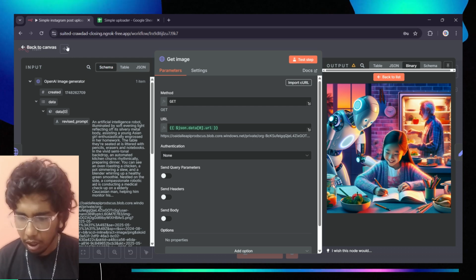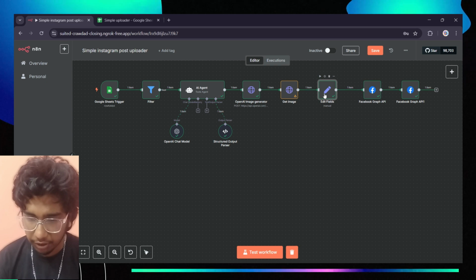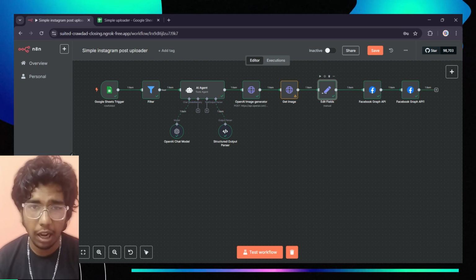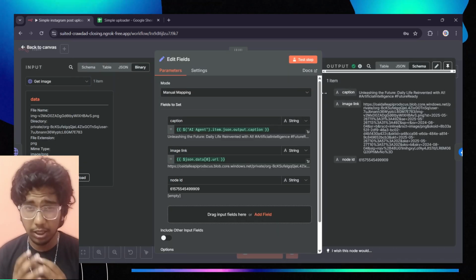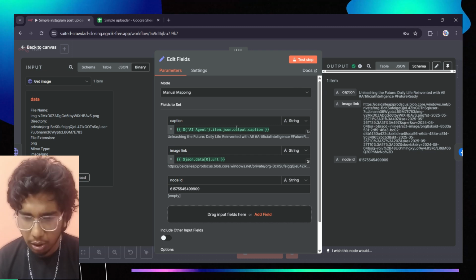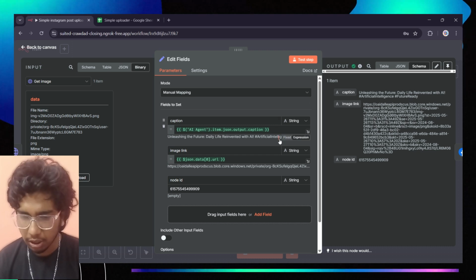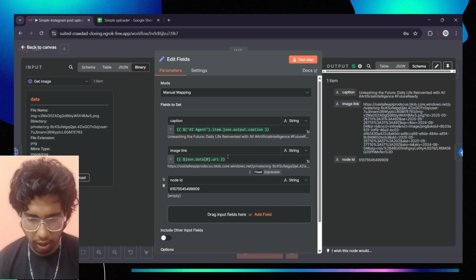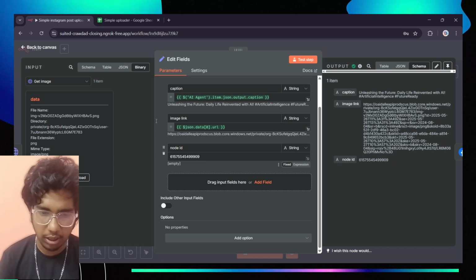Now after the image is generated, I have kept this Edit Fields node because there are multiple inputs coming to it, and I don't want to clutter, and I just want to reduce the chances of my workflow getting an error. So that's why in Edit Fields I said, hey, I want only the captions this AI agent has generated, the image link it has generated, and the node ID, which is the ID I am using for my workflow.